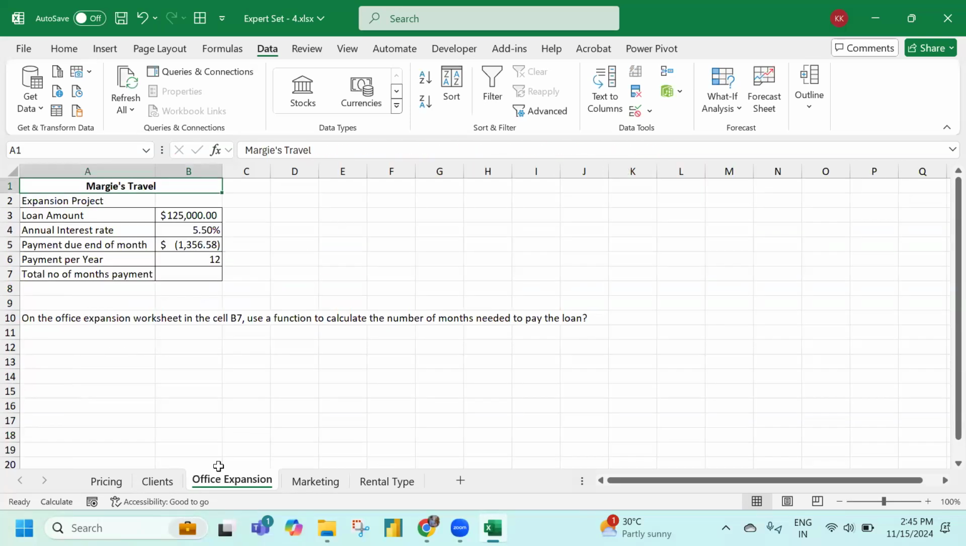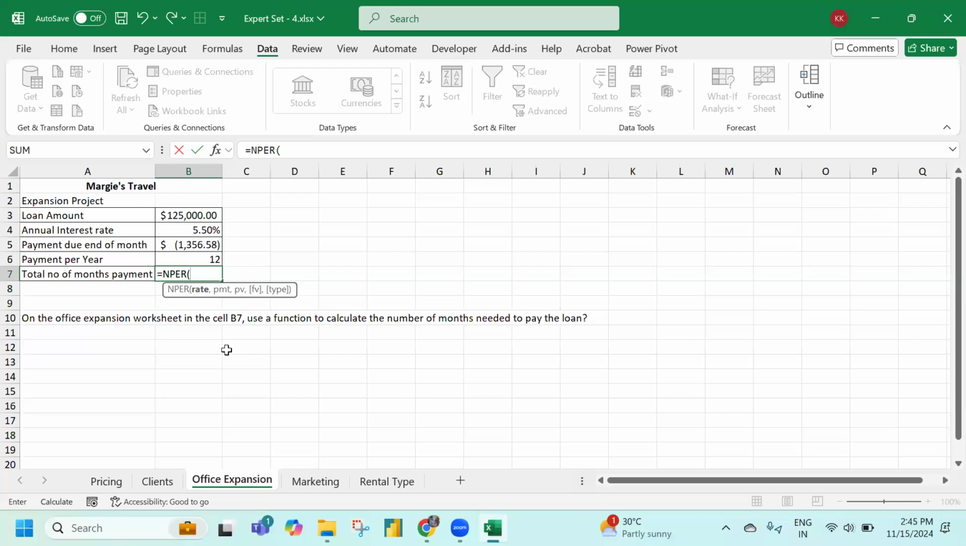On the office expansion worksheet in cell B7, this is the one. Use a function to calculate the number of months needed to pay the loan. So this is the number of periods function, NPER, rate is this. And as you know, this question is about months and the rate is given as annual, per annum. So you need to multiply that with the payments per year, or is it a multiplication or a division?